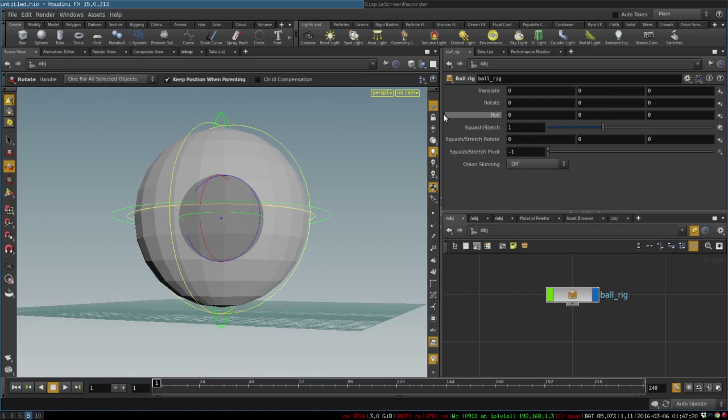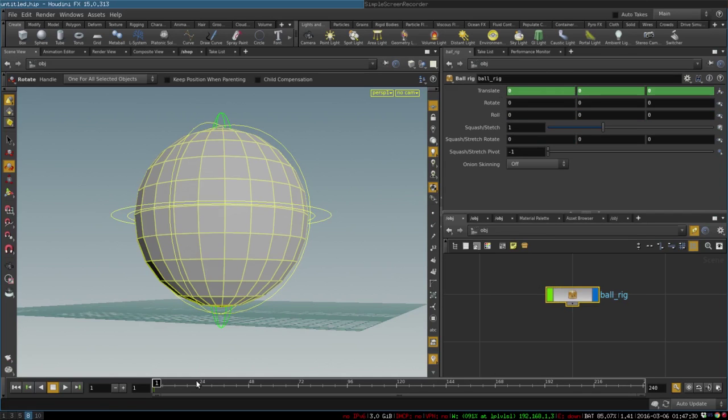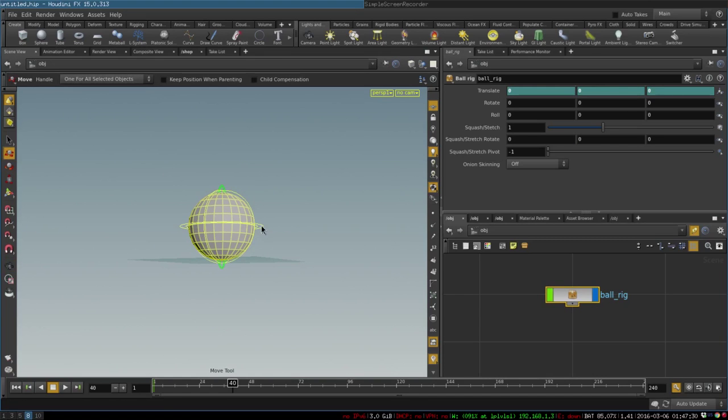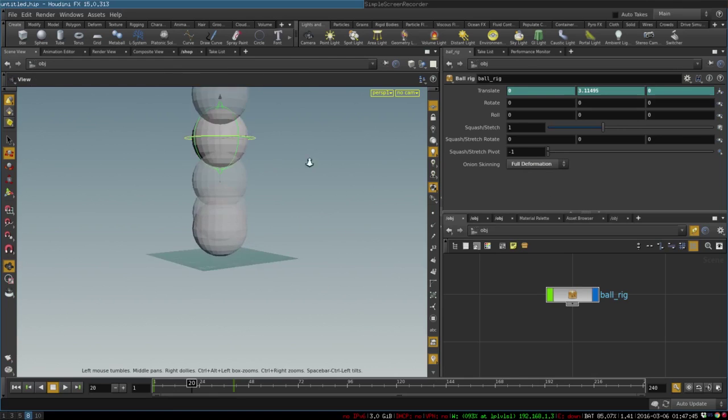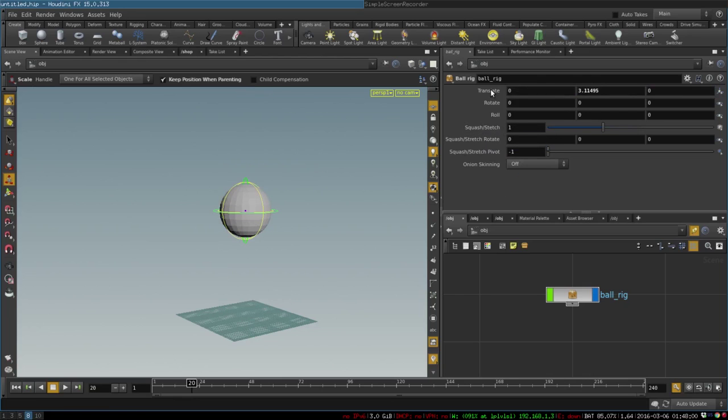And if we will animate, let's say we have some animation over here, we can enable onion skinning like so, and we can see our previous and following frames, which is pretty awesome. I am really excited about this new feature in Houdini. That's badass. Anyway, so there you go, there's your ball rig.